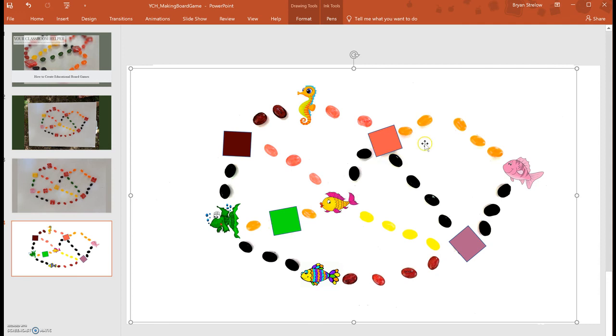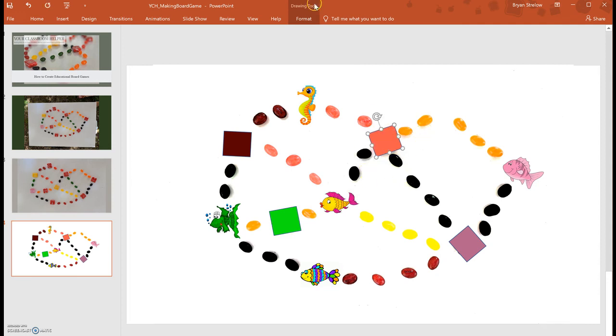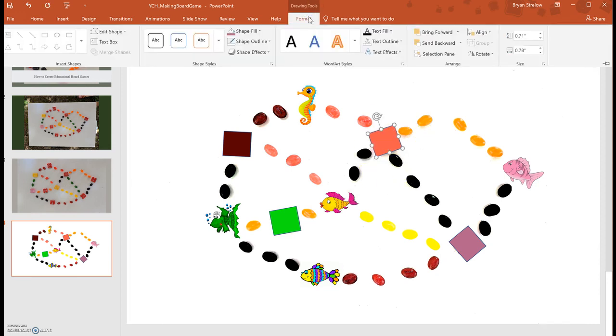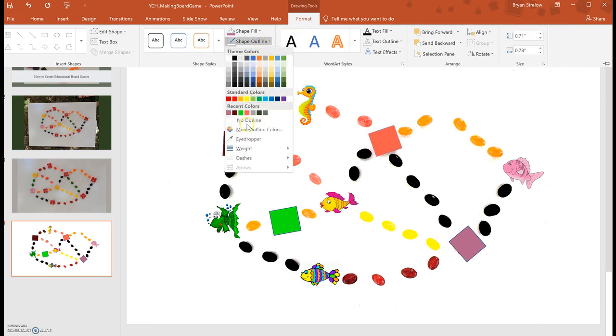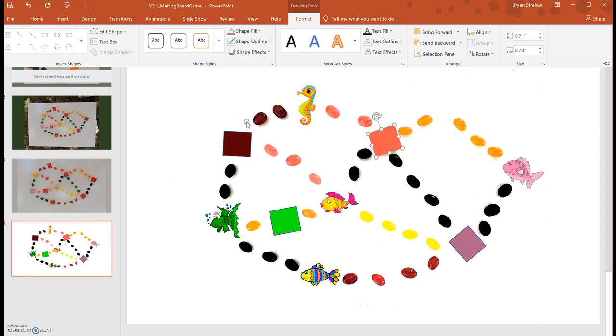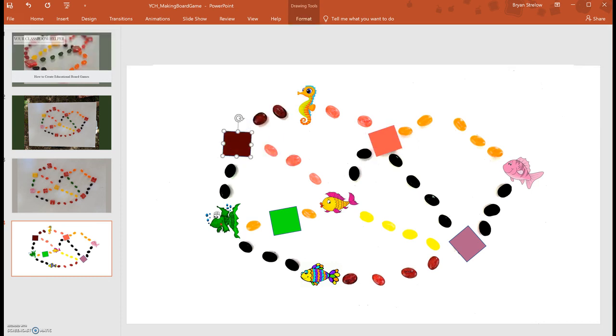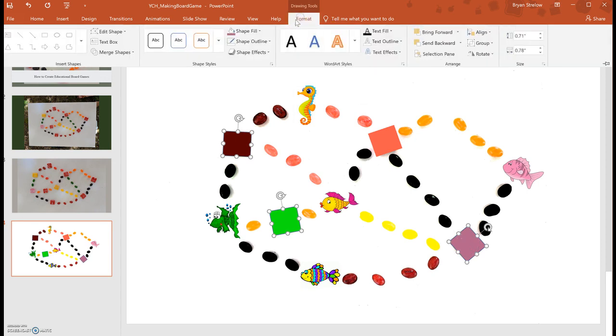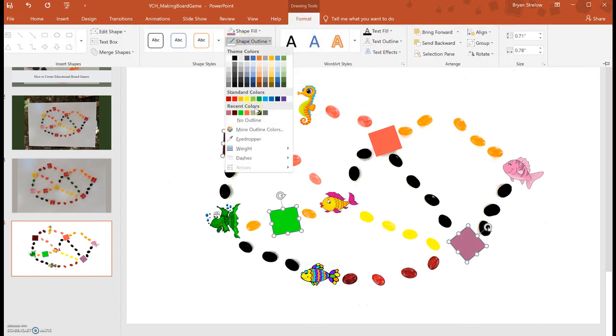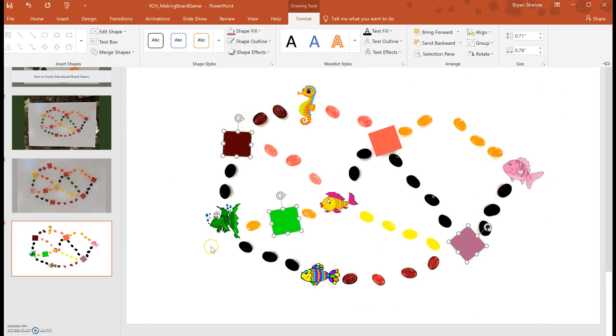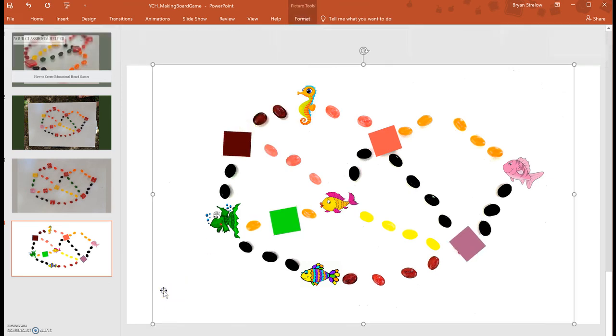If you don't like the little outline on all of these squares, you can change that also under format. Under shape outline, you can just select no outline and that'll take that line away. You can do all your shapes at once. I selected one. I'm going to hold the control button down on my keyboard, select the other two, and do the same thing. Format, shape outline, no outline. All right, so this is going to be my completed board template that I want to use.